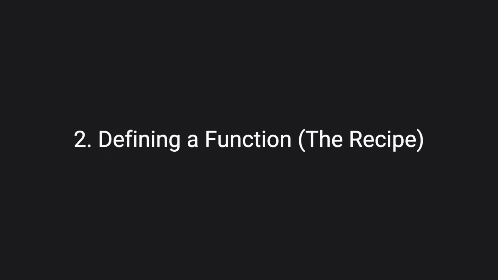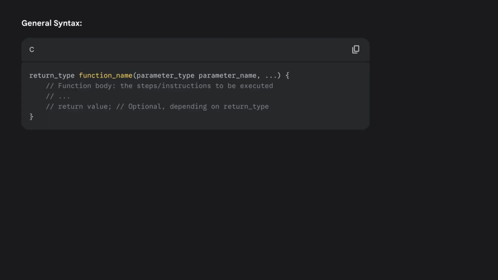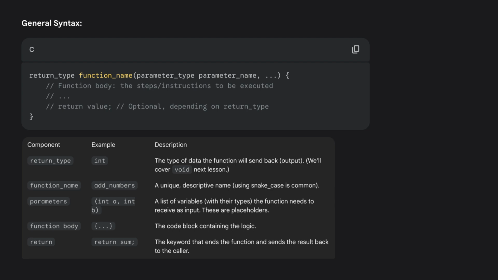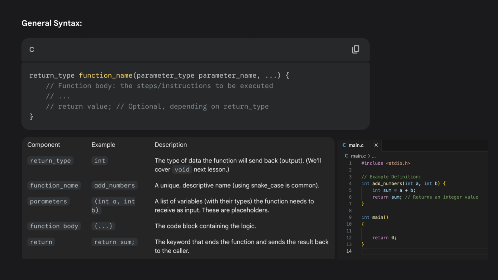Second, defining a function, the recipe. A function definition is the actual implementation of the function. It tells the compiler what the function does. General syntax. Let's break down the essential components using an example. A function to add two numbers. Example definition.